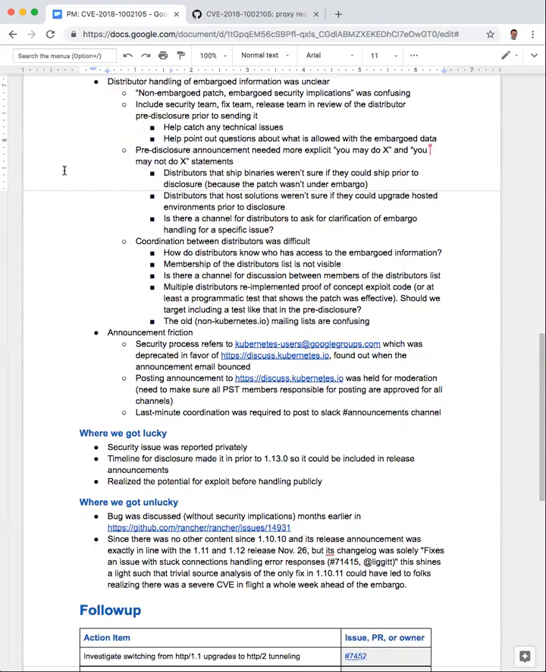You may do this, you may not do this. You may produce builds, you may not produce builds. You may install those builds in hosted environments. You may ship builds to end users. Whatever is or is not allowed under the embargo needs to be very explicit. And so we will be updating the announcement templates that we use to send out pre-disclosures to be explicit about what may and may not be done prior to the embargo lifting date.